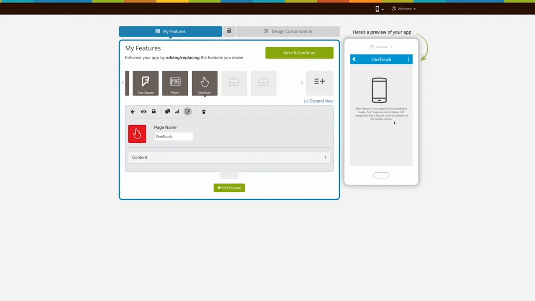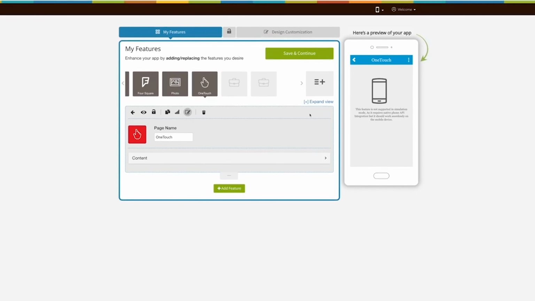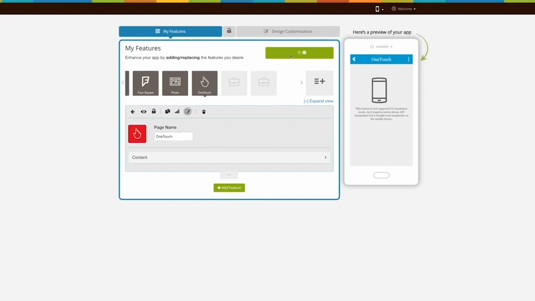Just to inform you, one-touch feature is not supported in simulation mode, as it requires native phone API integration, but it should work seamlessly on the mobile device. Once done, click on Save and Finish.